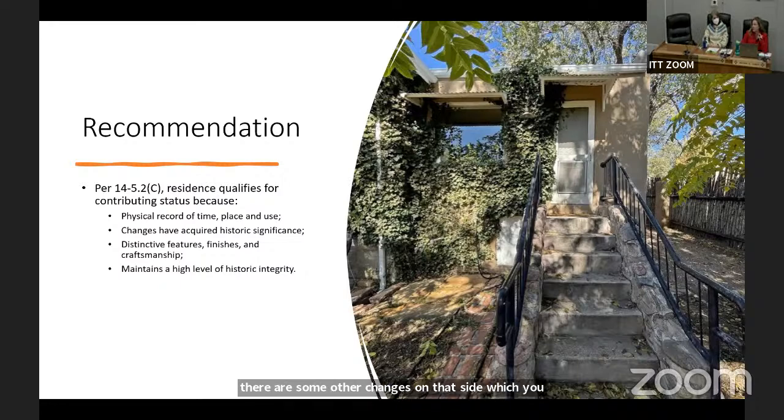Namely, one of them is the sunroom, which there was a proposal for, that's in your packet, a previous proposal for an addition on that south elevation. That was never built. Distinctive features, finishes, and craftsmanship are illustrated in this building, and it maintains, therefore, a high level of historic integrity. So staff recommends approval of maintaining the contributing status. That concludes my presentation. Thank you very much.